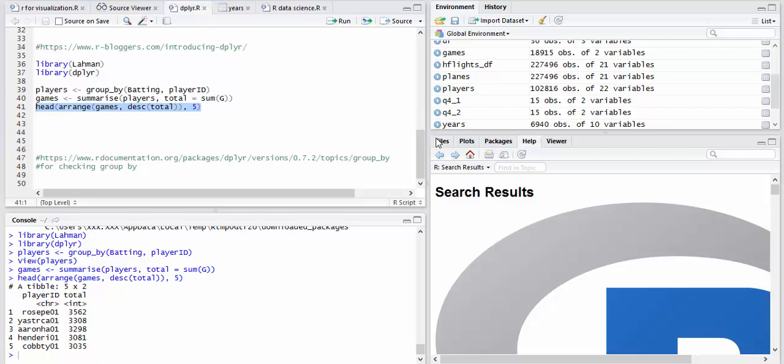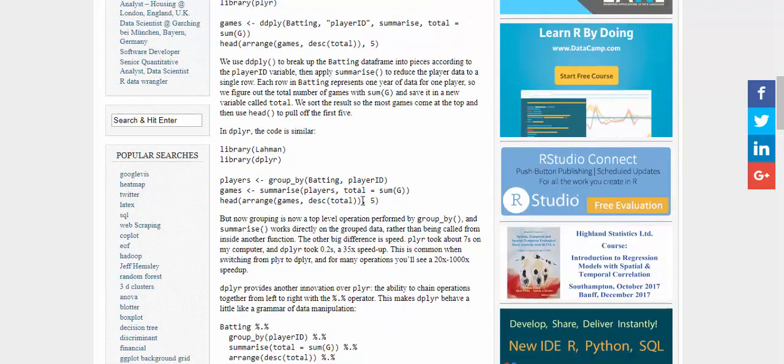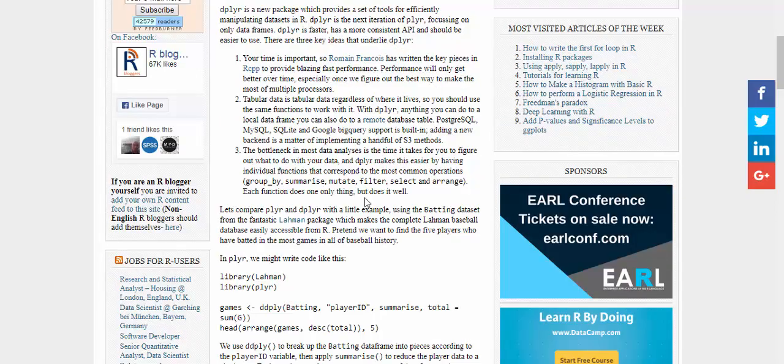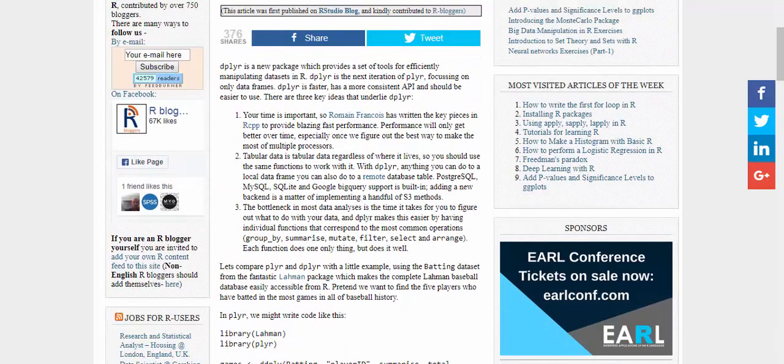Okay, we will look at the dplyr functions as they exist in the R blog. rblogger.com is one of the best places to read about it. Now, they've given us this code where they talk about the plyr libraries. So dplyr is a new package which provides a set of tools for efficiently manipulating datasets.